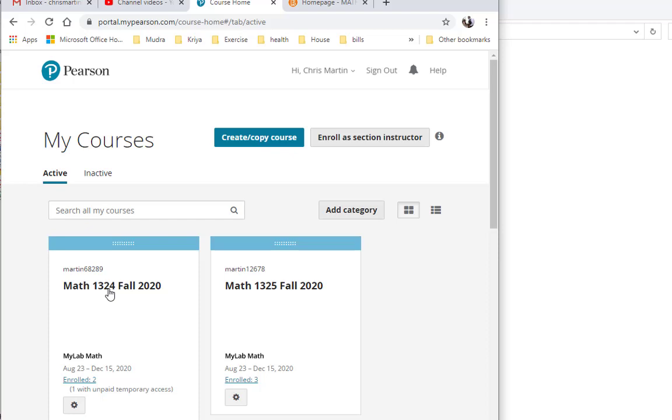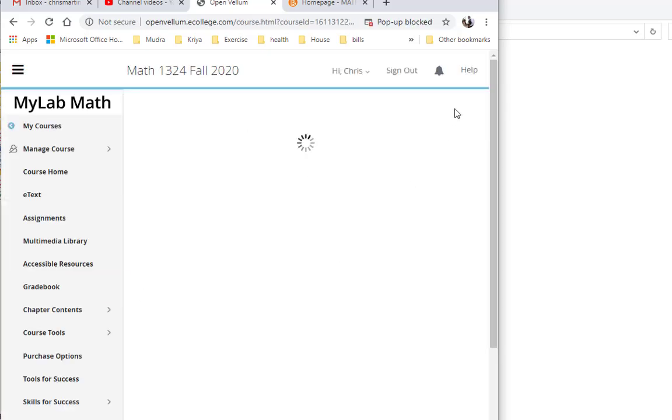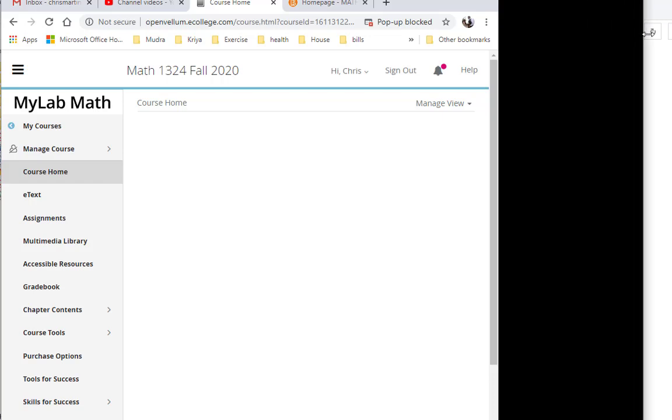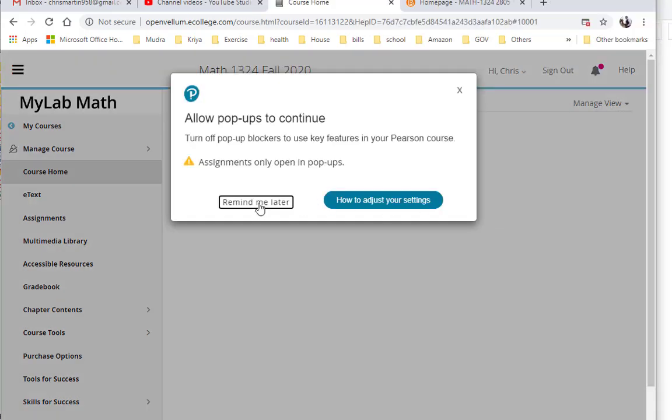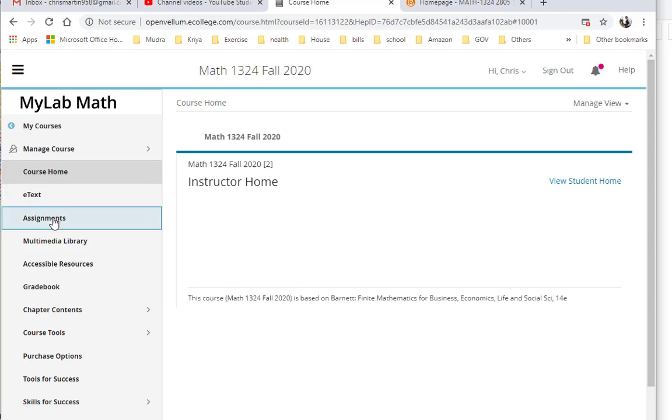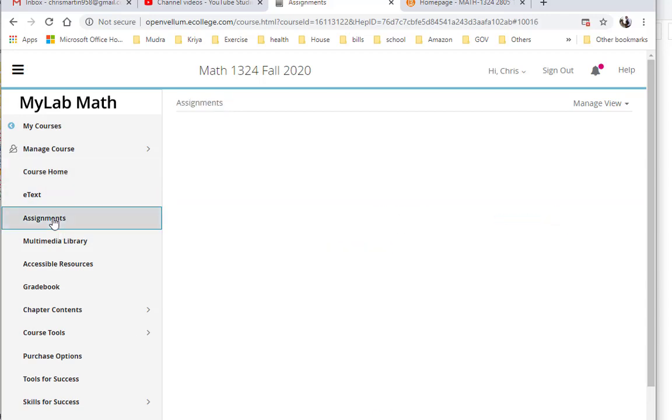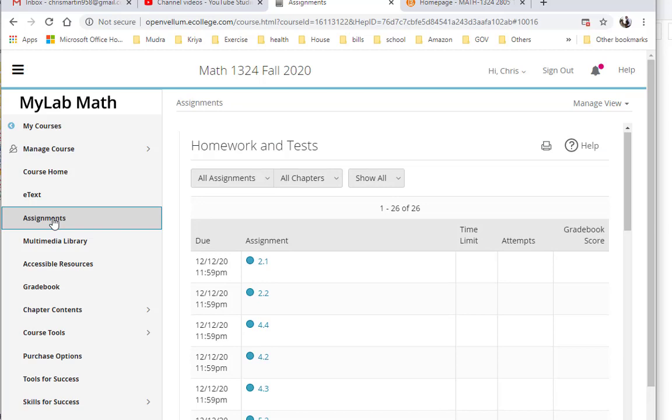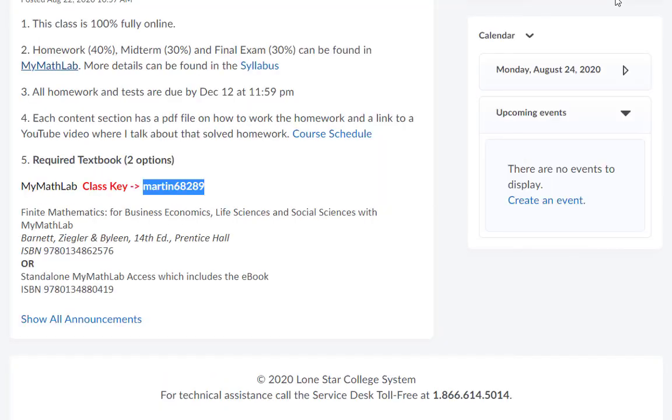All right, so here is our particular class. And so when you click on it, you're going to see assignments. That's the important part, where all the assignments are for the class. There's a grade book to see how you're doing, and this is the e-textbook.